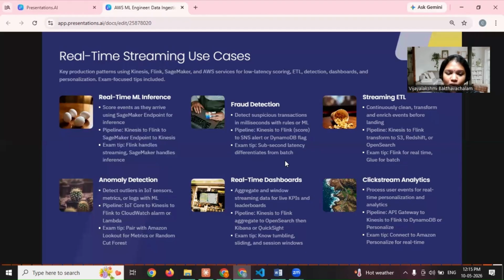From there, we can have a CloudWatch or a Lambda doing the notifications for us. Real-time dashboards, where we can aggregate and have data from live KPIs and leaderboards. So the pipeline would be like Kinesis to Flink to OpenSearch or Kibana or QuickSight. So we can have Flink used in clickstream analytics, where it processes user events for real-time personalization and analytics. So these are some of the real-time streaming use cases of Amazon managed service for Apache Flink.